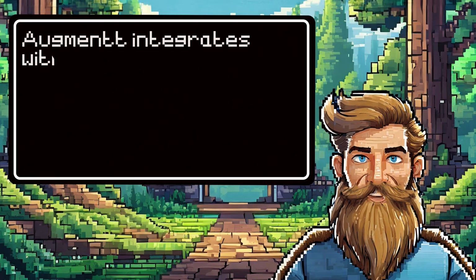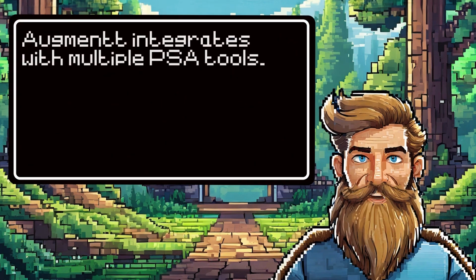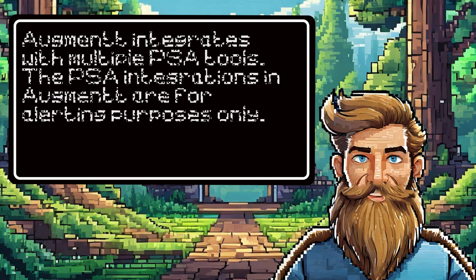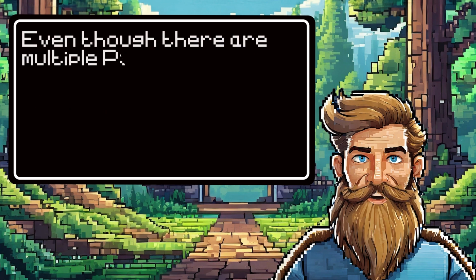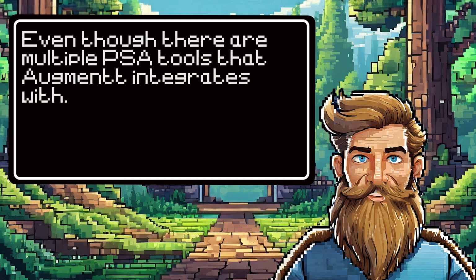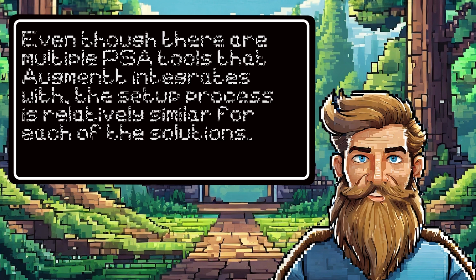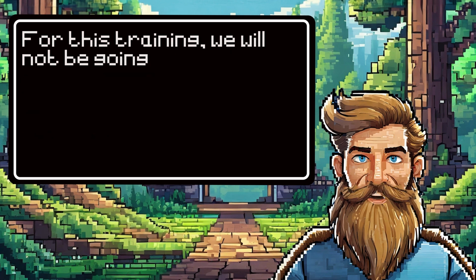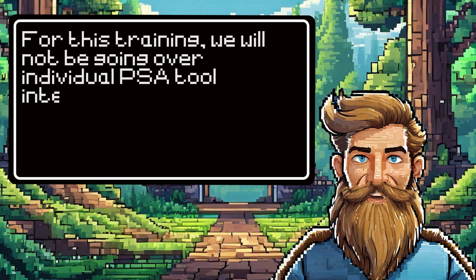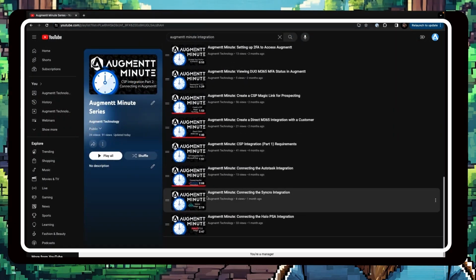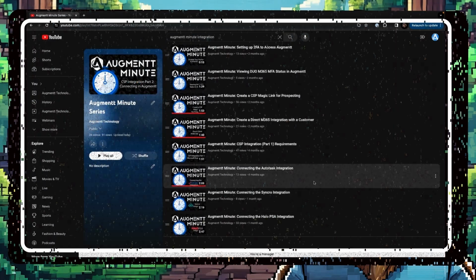Augmentt integrates with multiple PSA tools. The PSA integrations in Augmentt are for alerting purposes only. Even though there are multiple PSA tools that Augmentt integrates with, the setup process is relatively similar for each of the solutions. For this training, we will not be going over individual PSA tool integrations. Instead, we will go over the basics. We have articles in our knowledge base and videos on our YouTube channel that cover PSA integrations in detail.